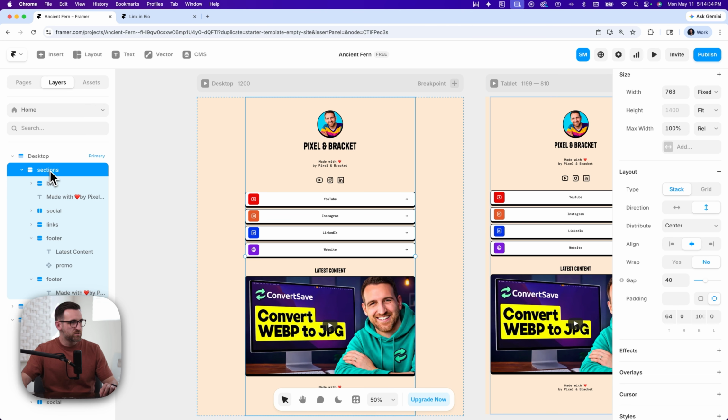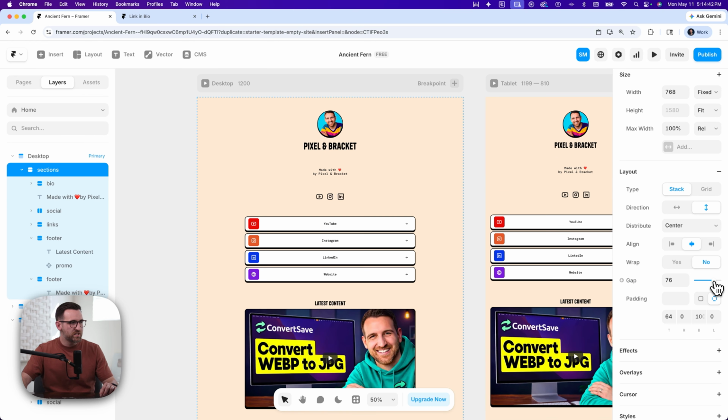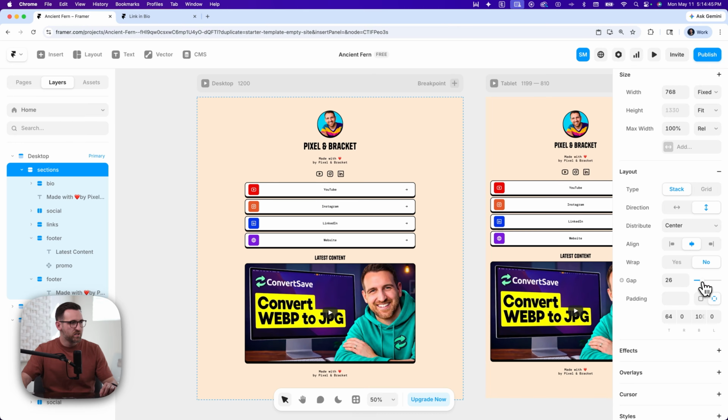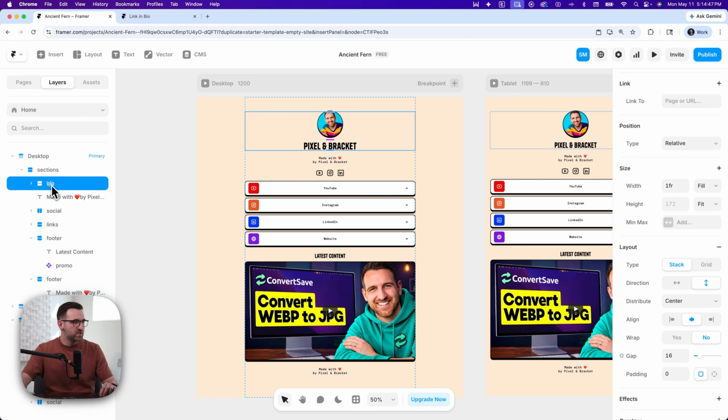If you want to control the spacing between all of your sections, you can actually click on sections and you'll see that we have a gap, and we can control how spaced out every section is compared to each other. And then within your sections, you can control that spacing as well.